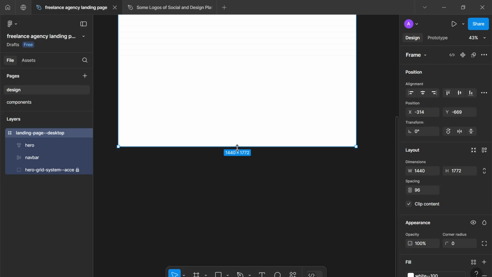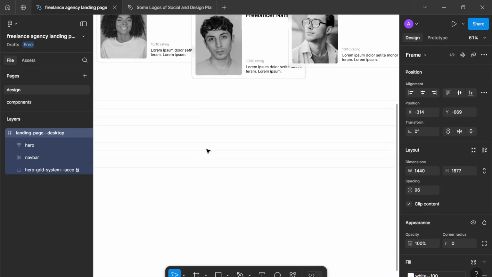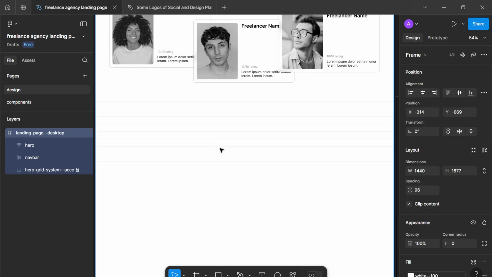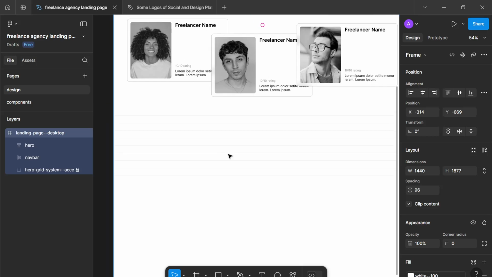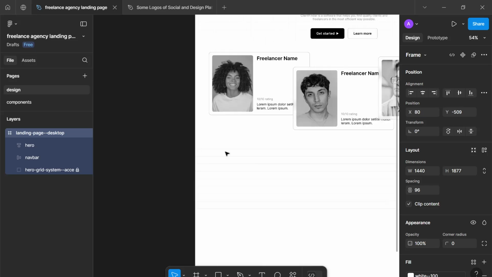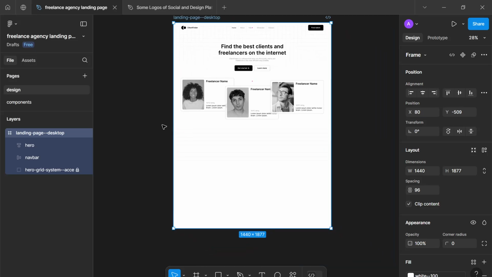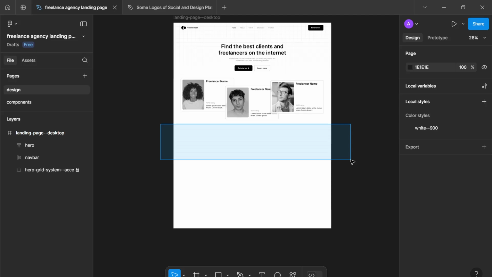So today we're going to be doing two things. First of all, we need a trust symbol section. A trust symbol is basically a section of your website where users can see what companies or what famous brands trust your service, trust your freelancers in this case. So we're going to be making that.